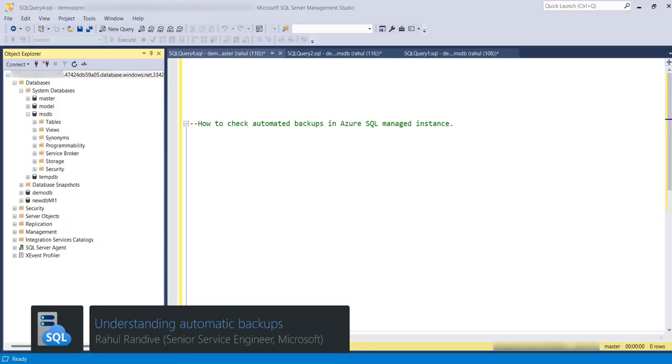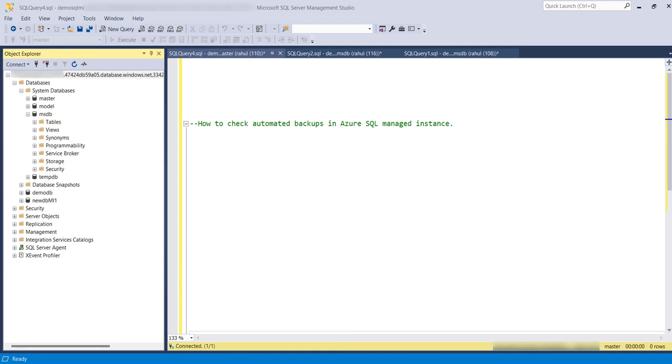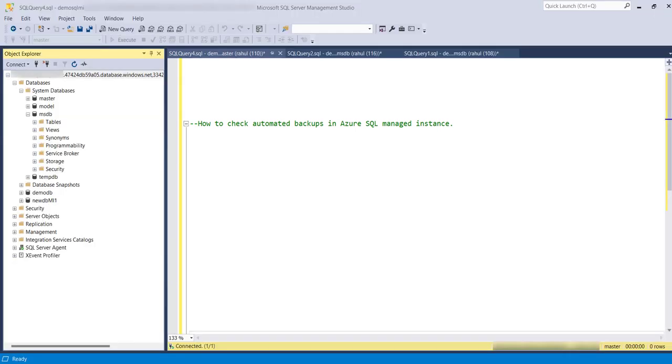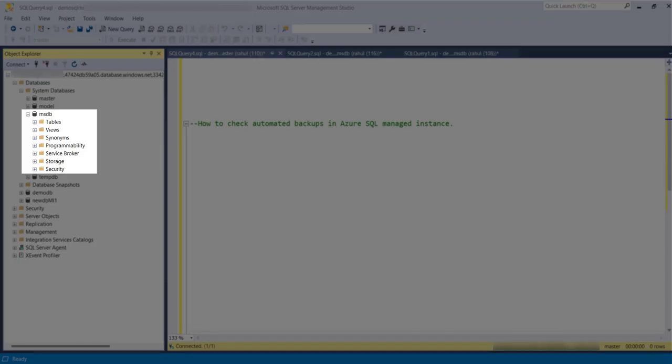Hi everyone, my name is Rahul Randive, and today we are going to learn how to check automated backups in Azure SQL Managed Instance. Azure SQL Managed Instance stores backup information in the MSDB database.